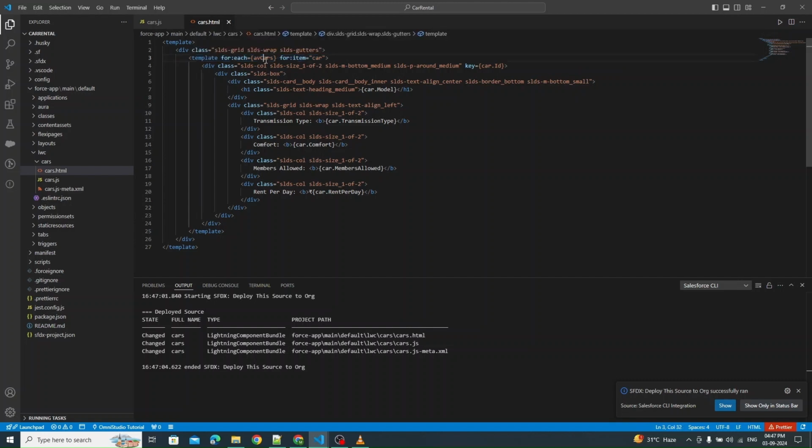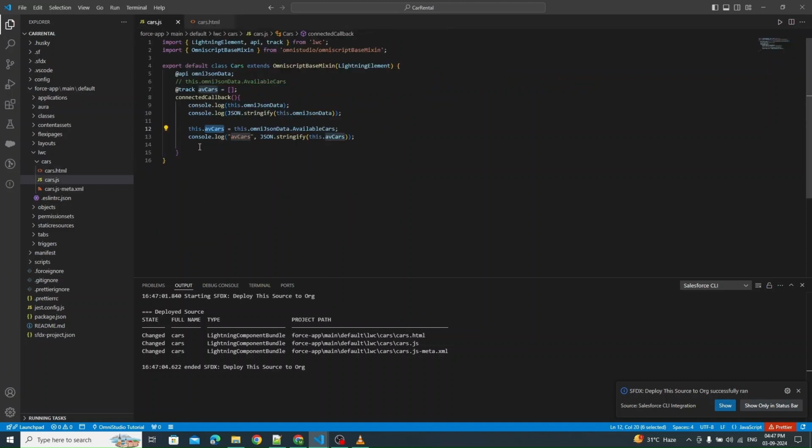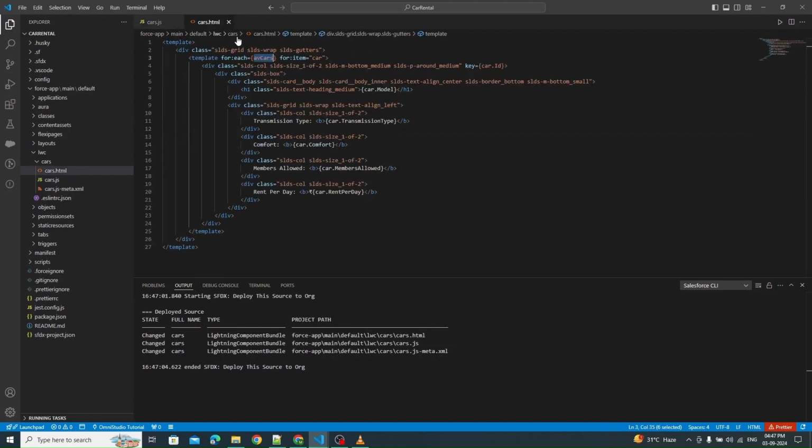So we just have to give the variable name which is there in the JS file. In JS it is called this dot AV cars. However, in the HTML you can directly access AV cars and wrap it in curly braces, and this is the format in which we write a for each loop. So each item in this will be called, for item, that is car in this case, and if we want to access any property, it will be car dot and the property name.